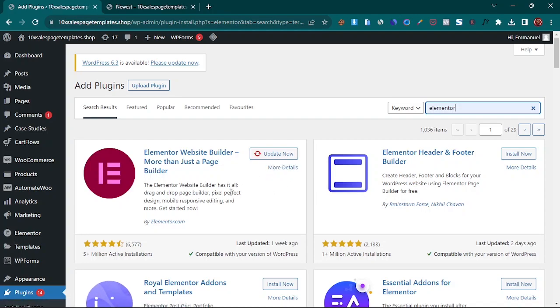It's going to take you through a little bit of, let's say, introductory steps, just to introduce you to Elementor so that you can set it up. It will take you through those few steps, and then you will be inside the dashboard. Once you've done this, the next thing we are going to do is create pages.